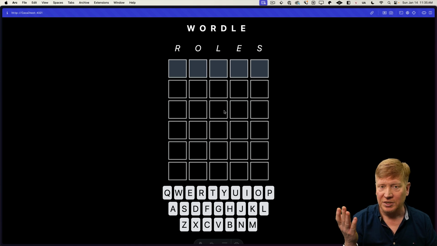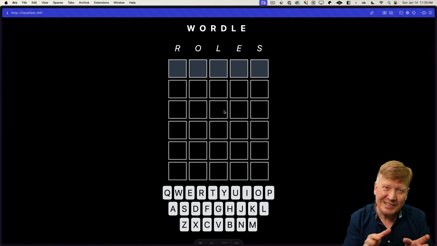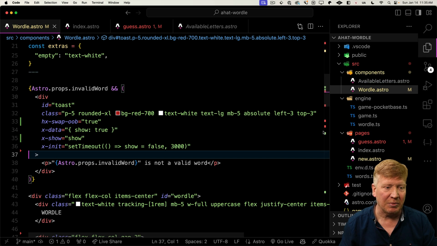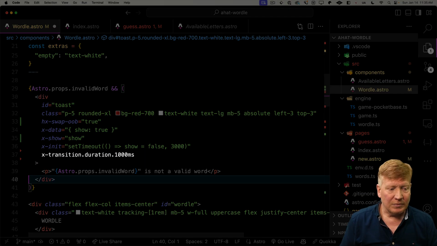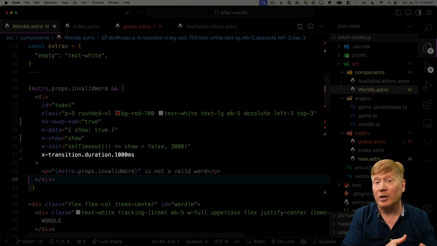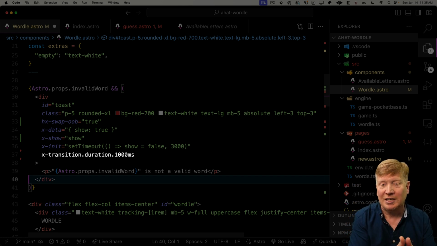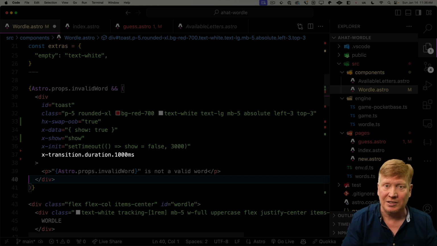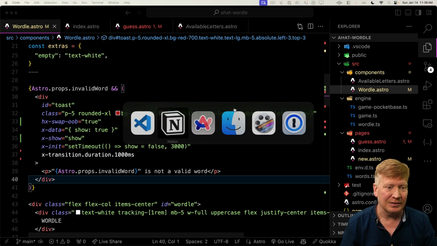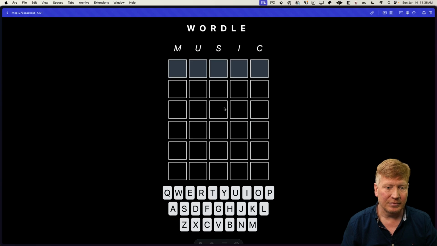And there you go. After 3 seconds, it disappears. But disappearing, not so great. So let's actually make it kind of fade away. To do that, I'm going to use the x-transition, and I'm going to say that the duration of the transition from showing to not showing will take 1,000 milliseconds. That's going to do a nice little fade. So at 3 seconds, it's going to start the fade, and by 4 seconds, it's going to be gone. Set it again. And there you go. A nice little fade away.